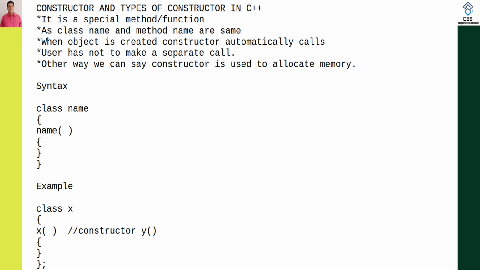Constructor is a special member function. Why is it a special member function? As the class name and function name are the same, it becomes a special member function which is known as your constructor. What is the benefit of the constructor? When the object is created, the constructor is called automatically. We do not have to make a separate call for the constructor.